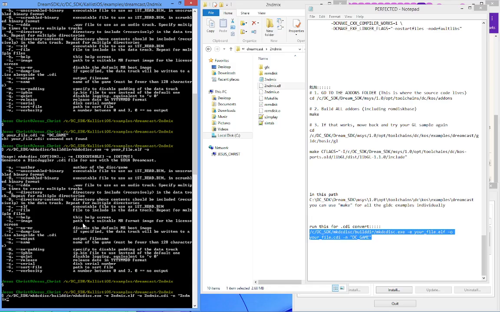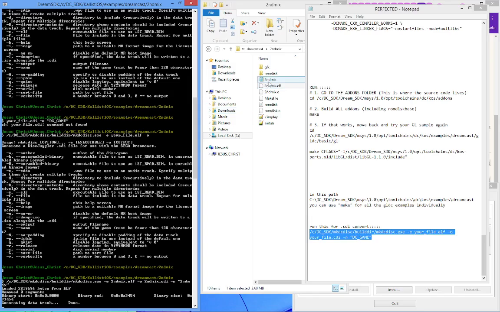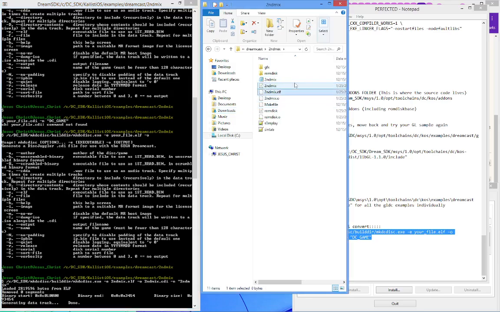Okay, let's see if this works now. It should work, and it does look like it's working. It's going to convert that ELF file to a CDI. And there we have it.